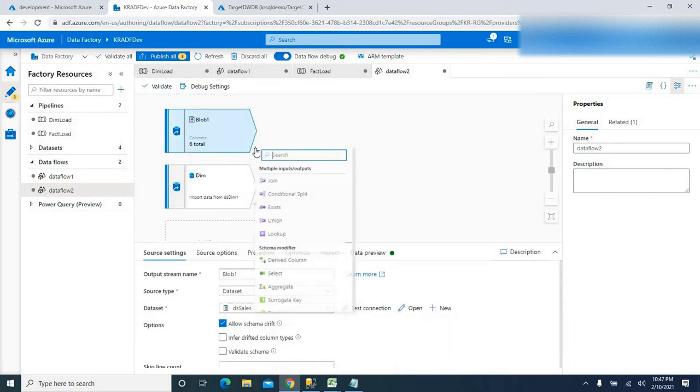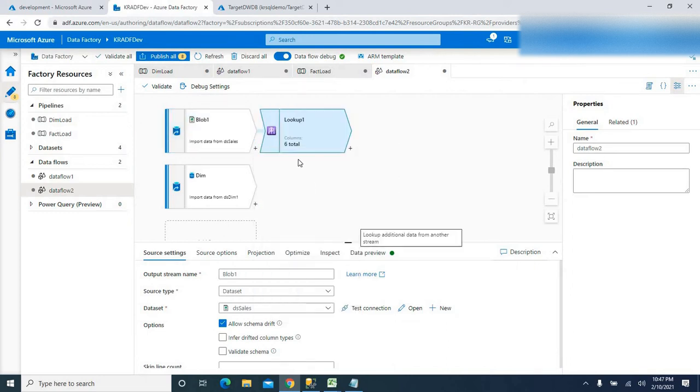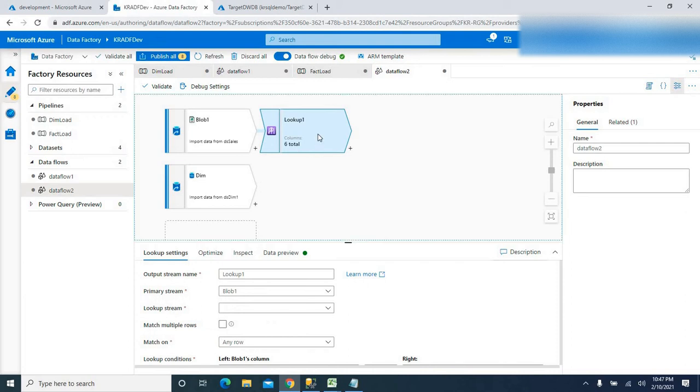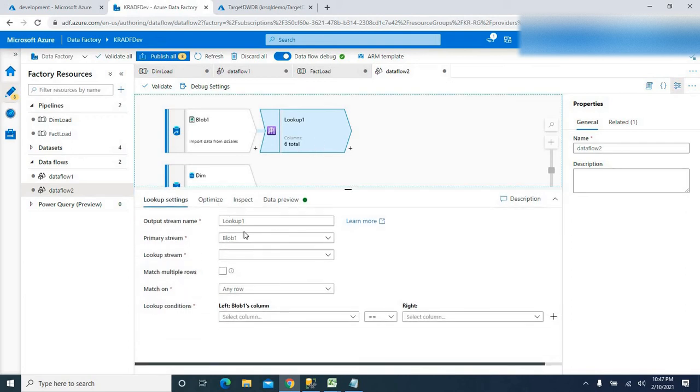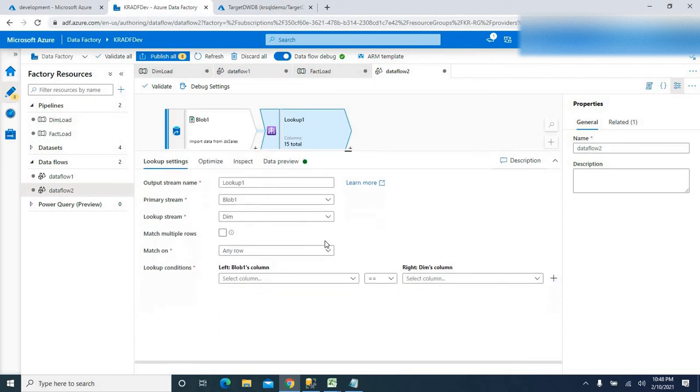For that I'm gonna add a lookup transformation. Go to lookup. Here I'm gonna define the 2 datasets that I'm gonna combine. The first one is coming from blob, whatever we are getting from the source file, and the lookup stream is the dimension table. These 2 I'm gonna combine. So down here I need to pass the conditions, based on what condition I'm gonna join these 2 tables.